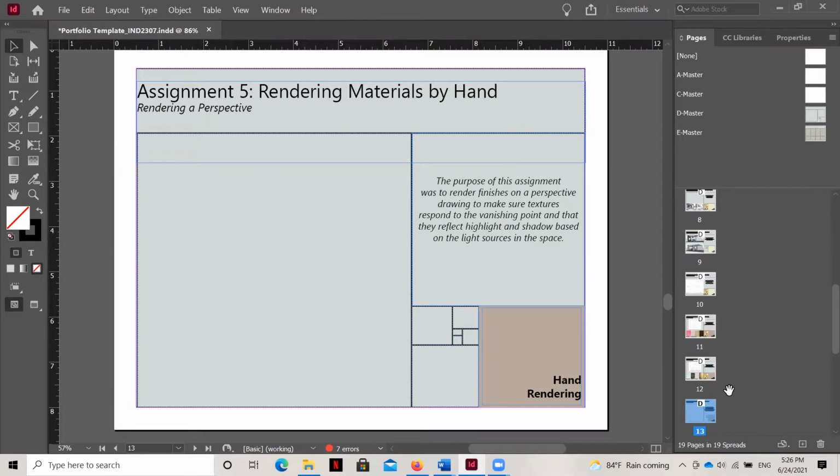And you can see here, I'm on page 13, and I've got a couple of elements already placed in here, of course, with my wayfinding device here with the color. It's indicating that this is a hand rendering. I have a text box over here that indicates the assignment objectives, and you can see the title is up here. And so you can see here, we're going to go ahead and place our assignment right here.